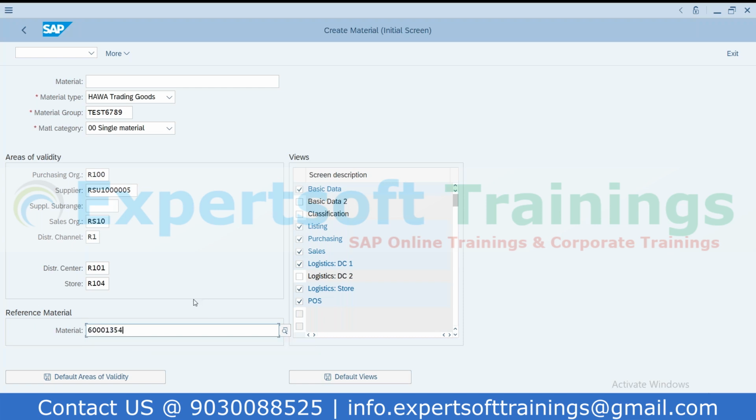And then let's take a reference material. So we will take the reference material and then we will start creation of the article.